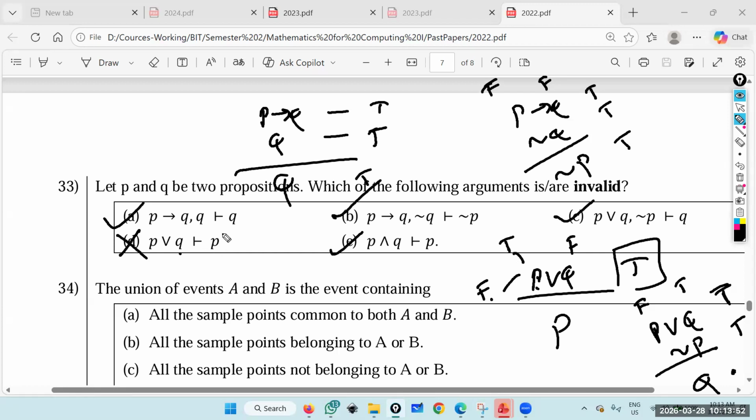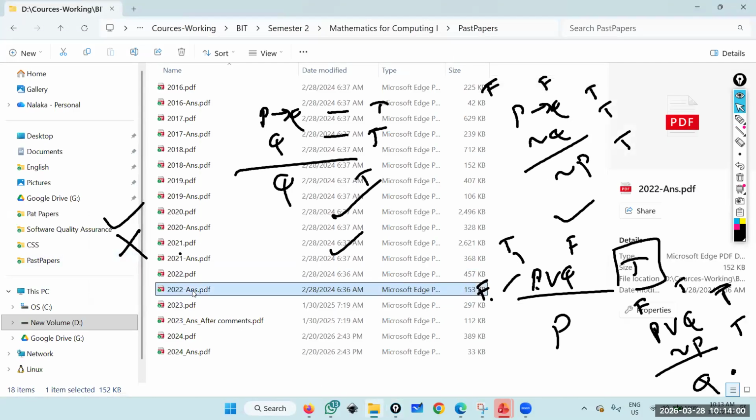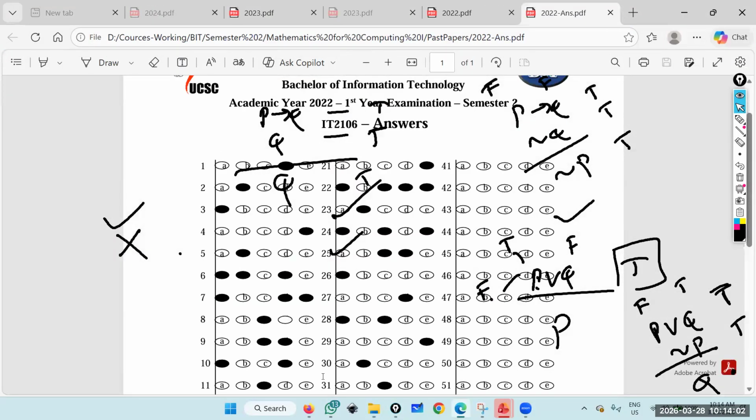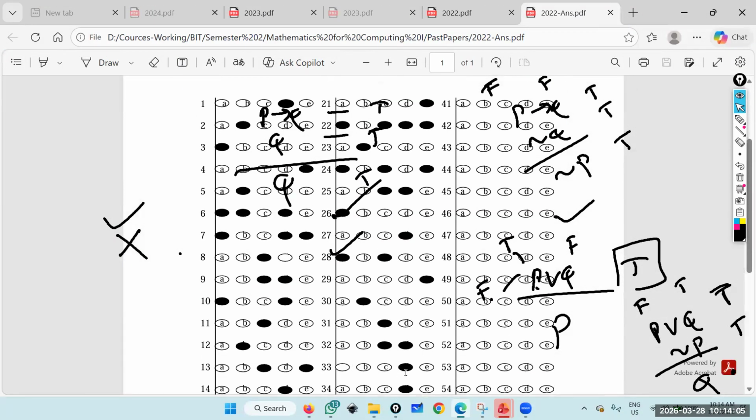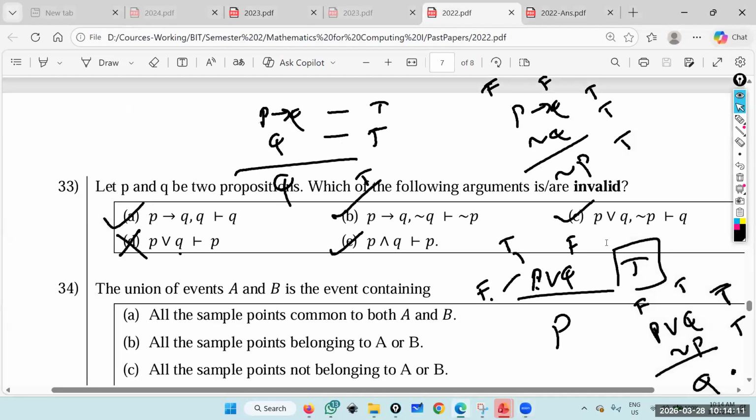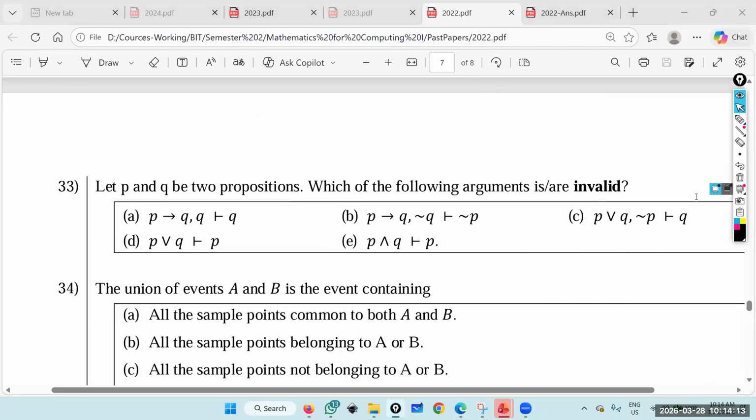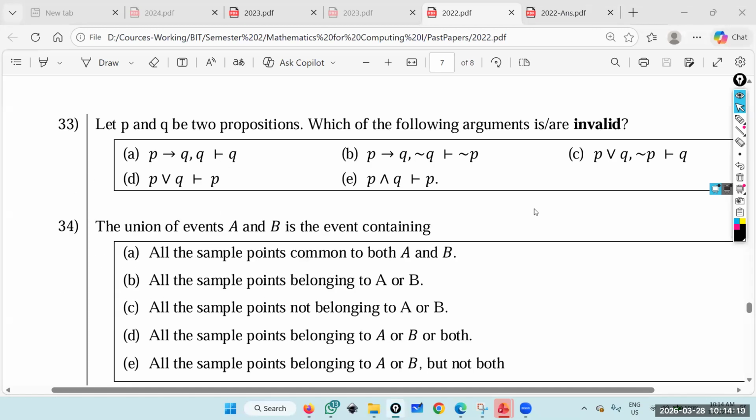So therefore the answer is D. Only D. Anyone got only D? Yes, only D is the answer. Is it? So these are not very easy unless you are a very sharp logical thinker, critical thinker.